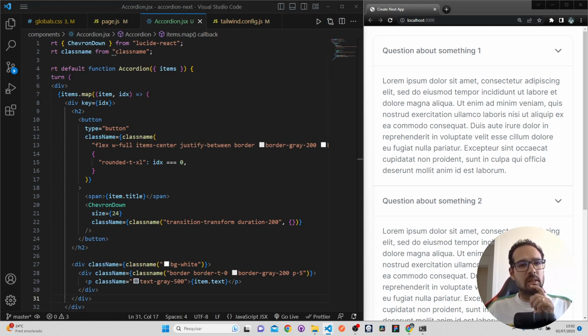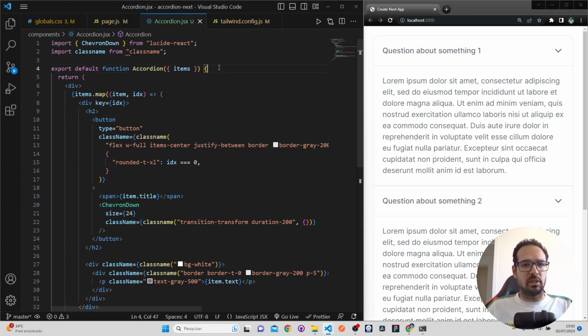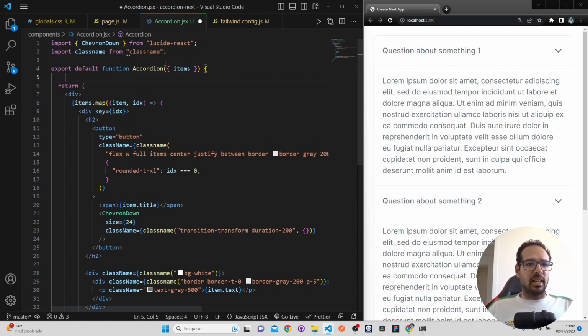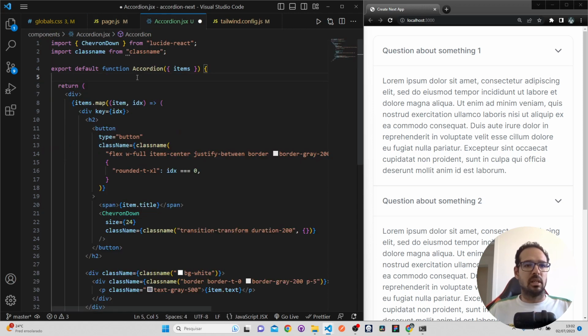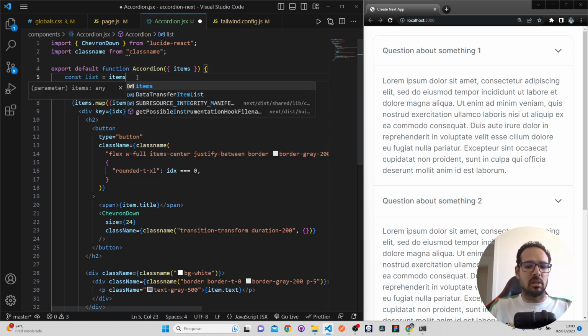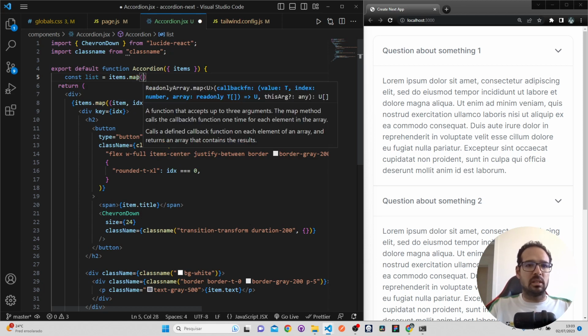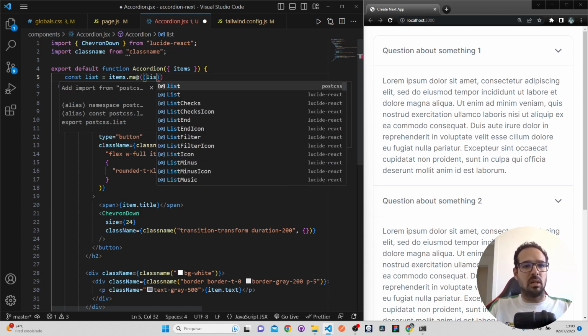Before we do that, let me think. Let us do this open and close first, because we're going to need it, so that I don't need to change a lot after that. Okay, so we receive the items here. What I'm going to do, the items, they have only title and text. So I'm going to make a list here, const list. We're going to map the items. And inside here, let's call it list item.